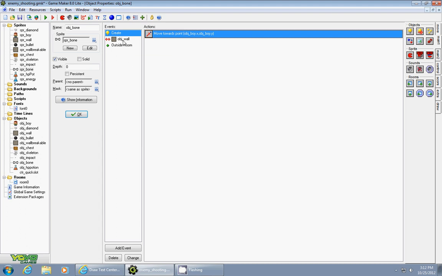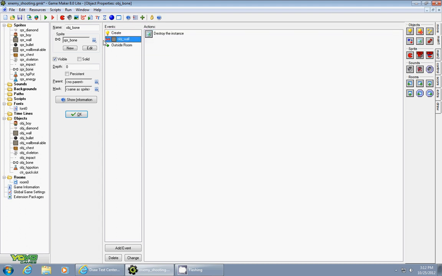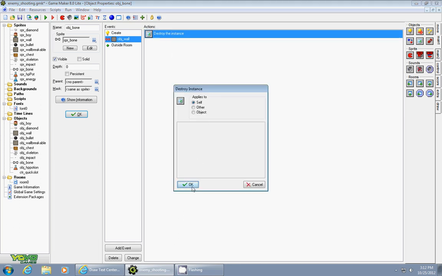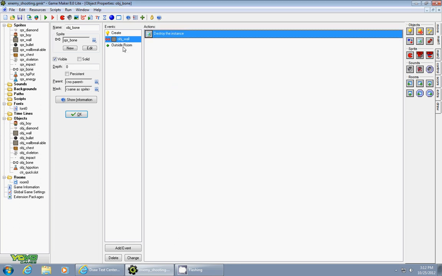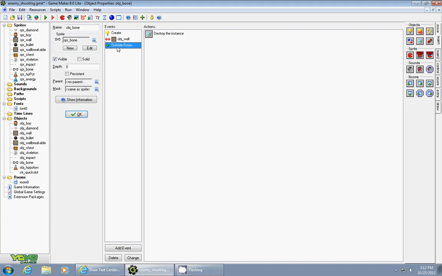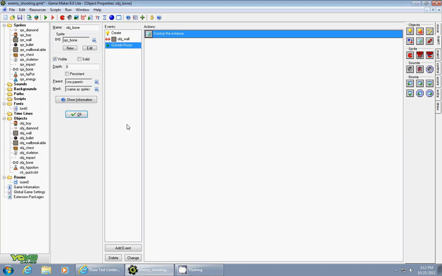I also made it so that the bone can't go through walls, so I added a collision event with the wall, destroy instance of self, so that the bone will be destroyed once it hits a wall. I also, just in case, put in an outside room event that destroys the instance of self as well. That's all the bone needs to do.